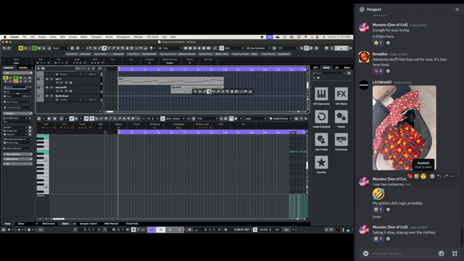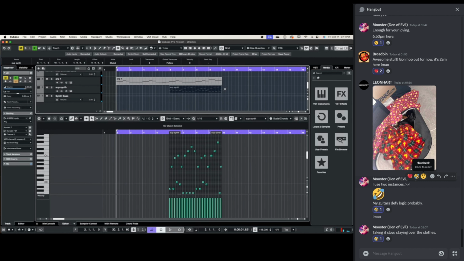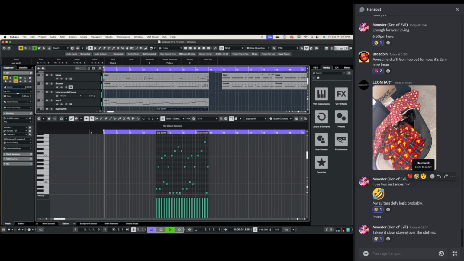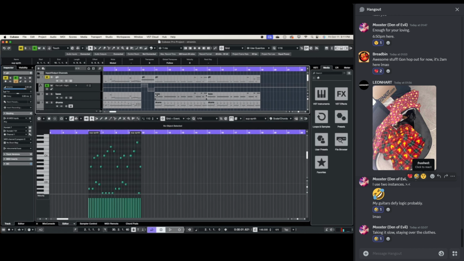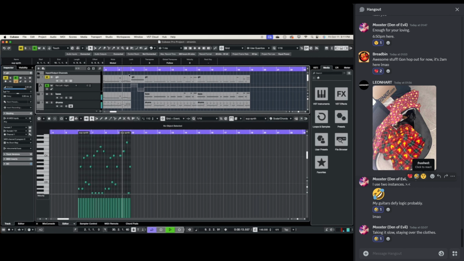Okay, that track sucks. We're gonna mute that. Sometimes you go back and you hear something and you're like, nah, that ain't gonna work. That was just now. Let's unmute the guitars.